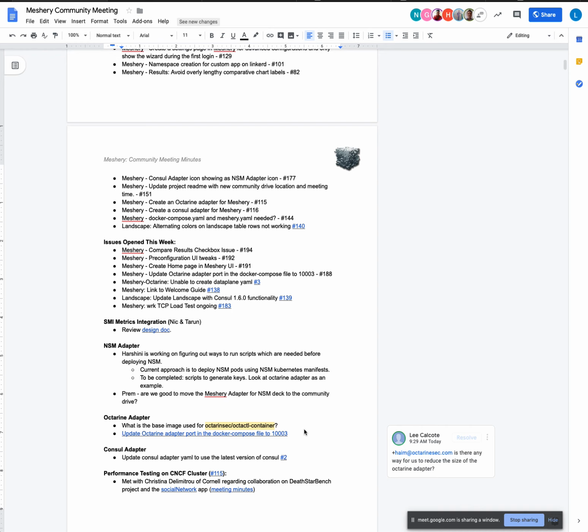That adapter is a little over 100 megs in size, and so hopefully we can reduce its size. It's the Docker file used to create that container, the Meshery Octarine container. It uses a multi-stage build, and so that's great. But the second image that's used in that second phase of the build is this one here. It's the octactl container, and that container is a little over 100 megs, and so hopefully we can figure something out.